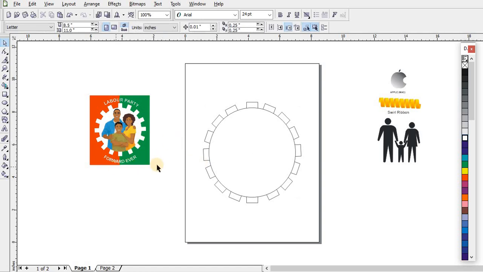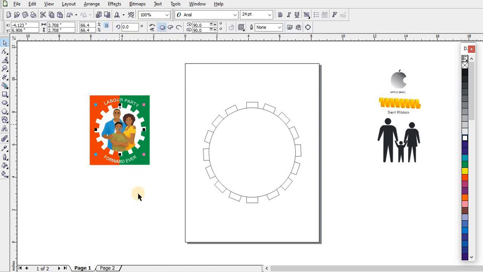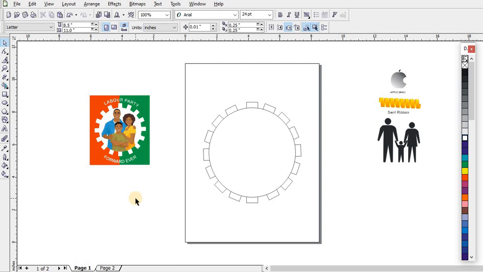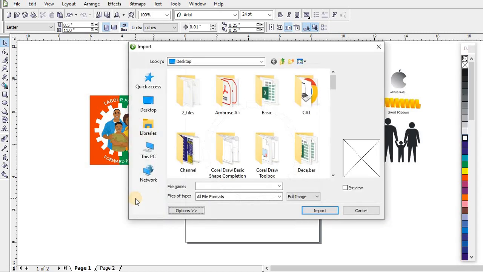So we're now left with the picture. Where do we get the picture? The picture is in my desktop. Let me import the picture from my desktop. Control I to import. You can see the import here. Look at the import. Control I.